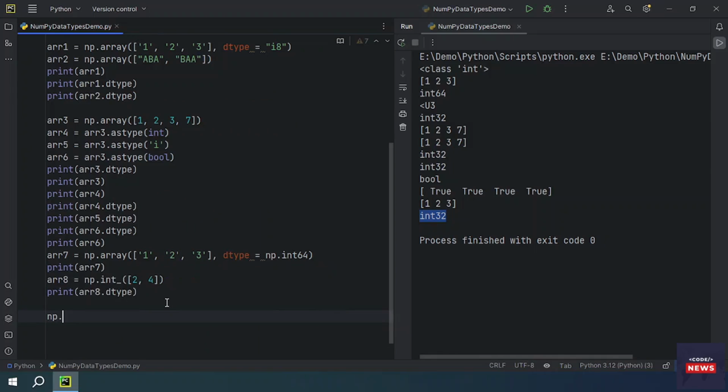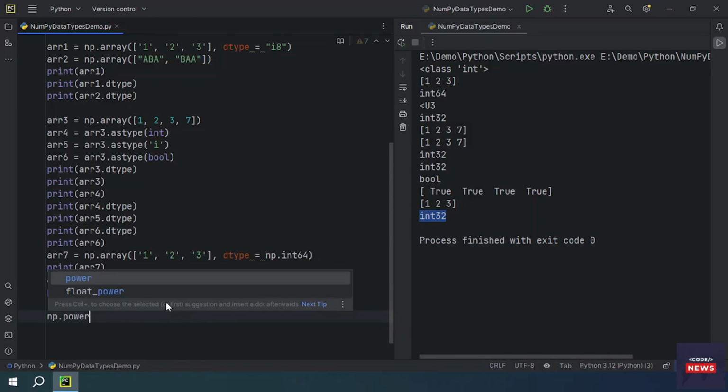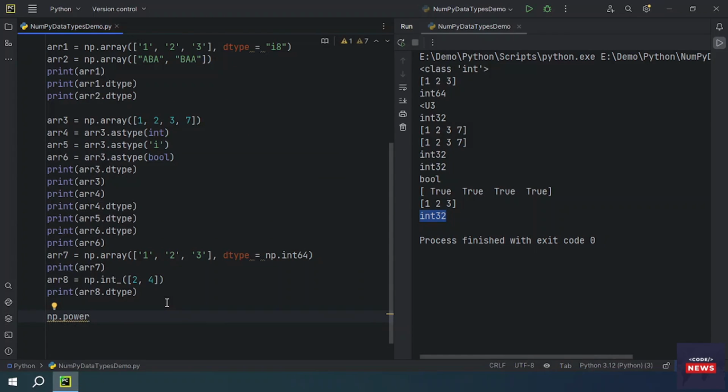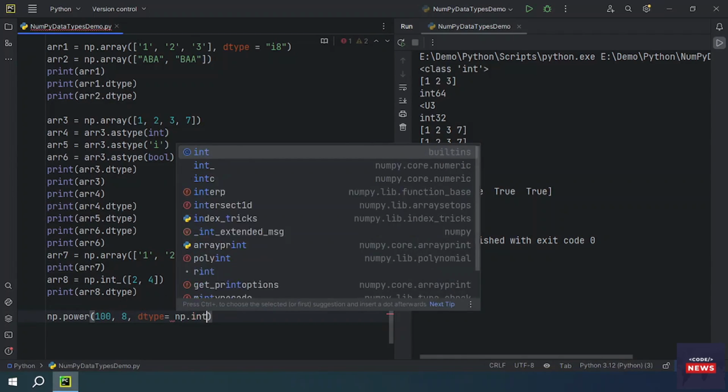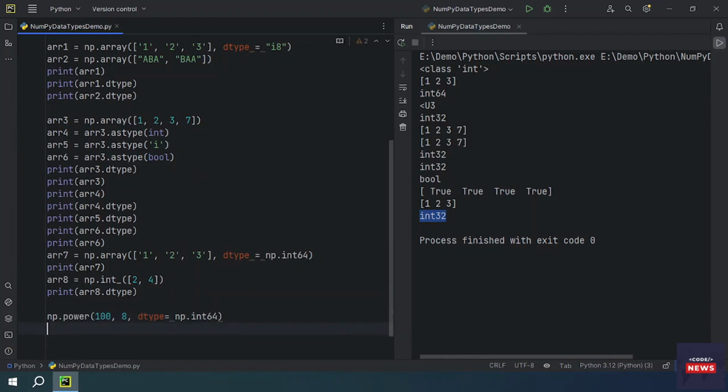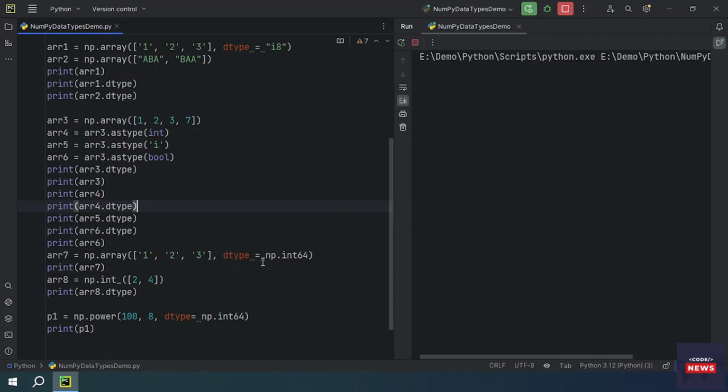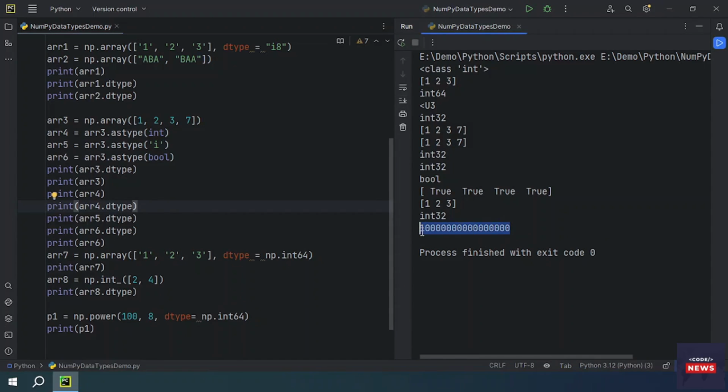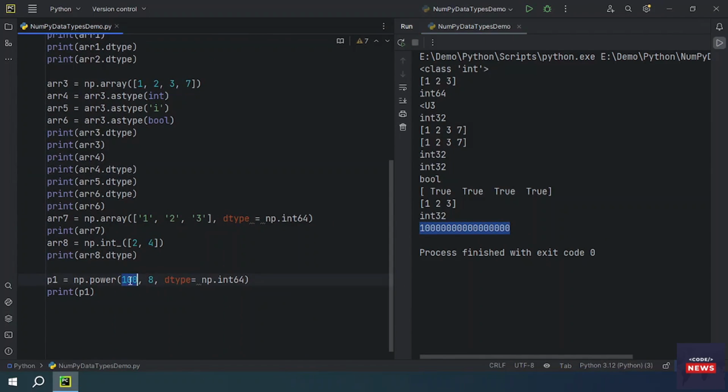Okay, let's say I'm going to use the power function, which is built in there, and I'm going to create a power of 100 with this specific number. The dtype would be, let's say, np dot int 64. So it will create the power, right, because the size is sufficient for this one. If you run the program, the size is sufficient, so it created the power of 100 with this number.